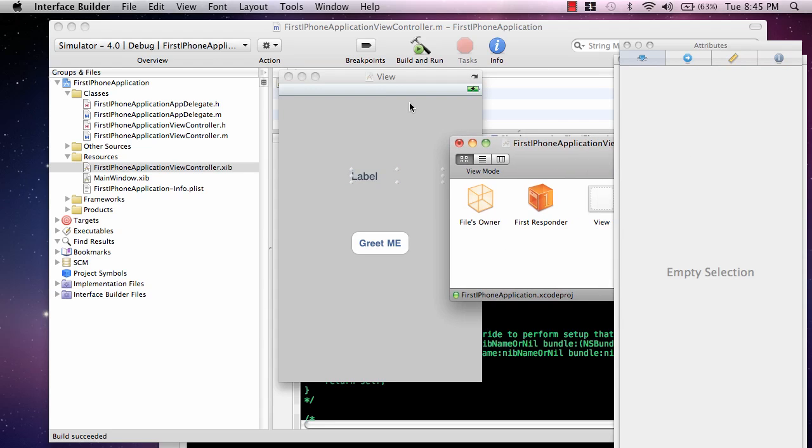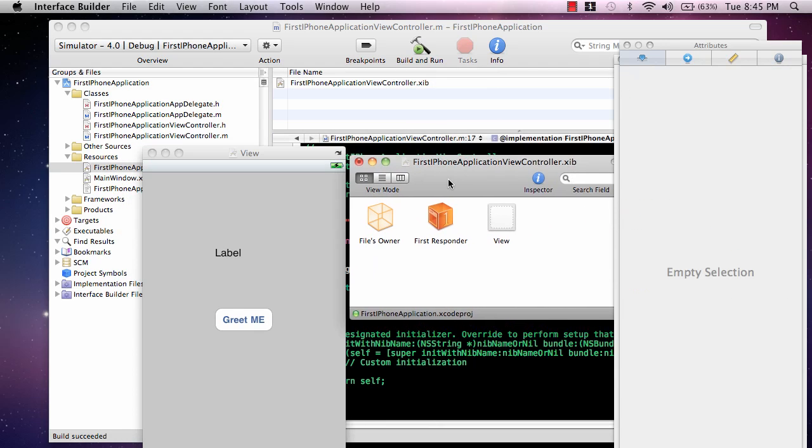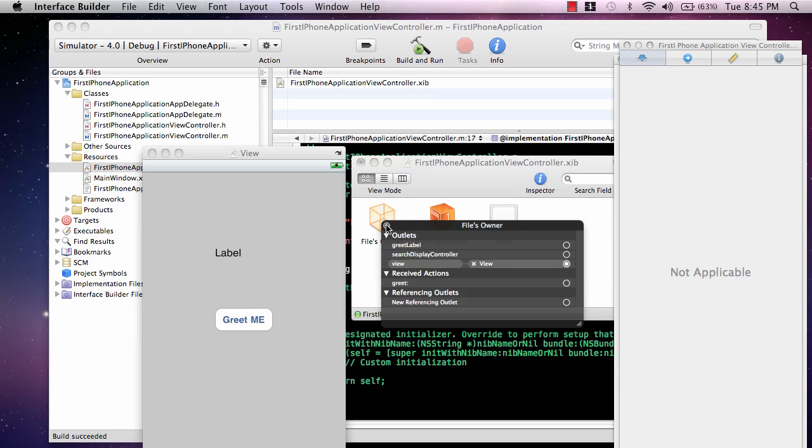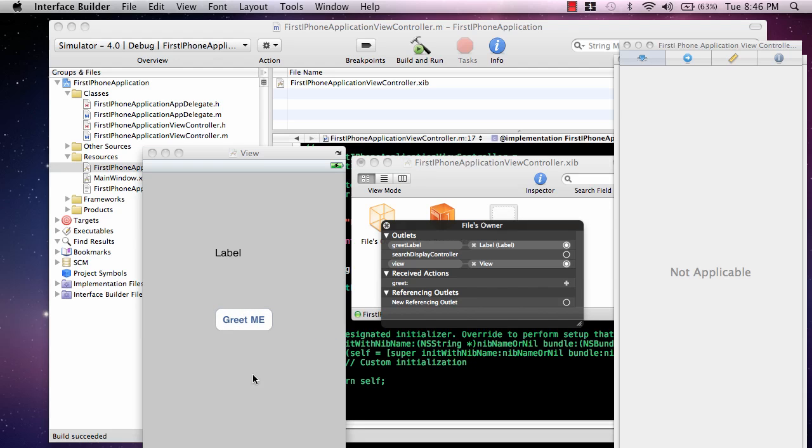But at this point, the controller that we have, called first iPhone application view controller, doesn't know anything about these two controls. There's this particular dialog box which displays file owner. The file owner is basically the controller itself. We need some way to tell the controller, hey, these are the elements on the page. So I'm just going to right click, and you will see everything that you declared in the controller. Greet label will hook up to the label, and greet method will hook up to the greet button, and then you can select which event will be fired. I'm just going to say touch up inside, and here we go.